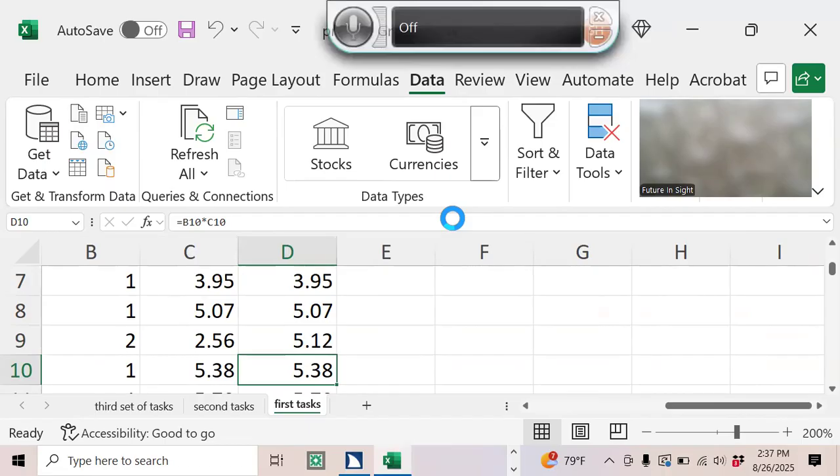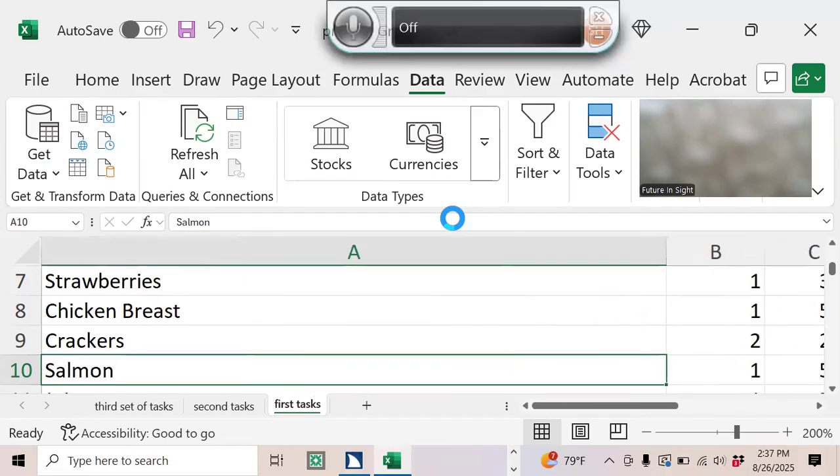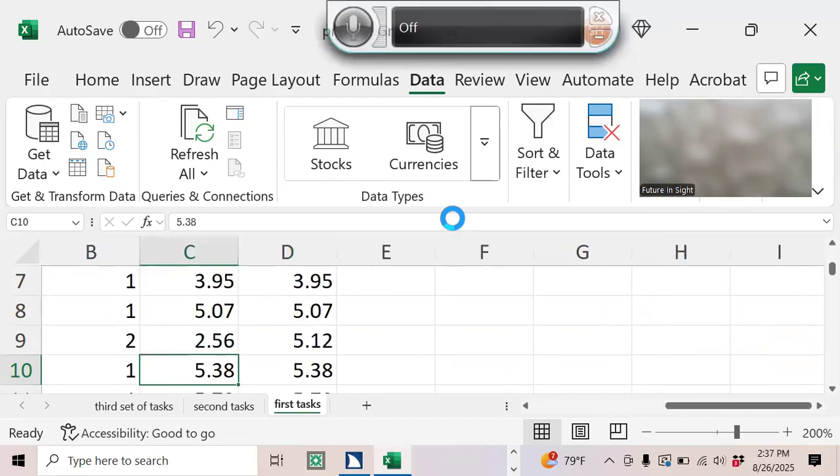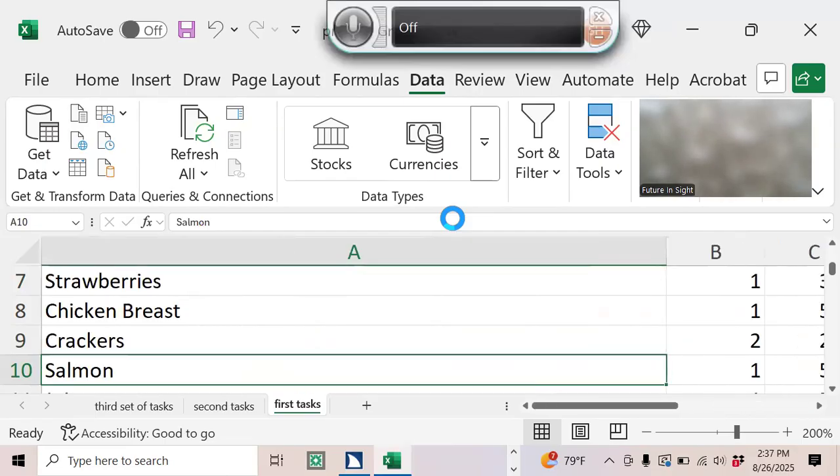Control Left Arrow to go back to salmon. Salmon. A10. All right. So I can skip over those middle two. See, I bought one salmon. 5.38. It was only 5.38, so the total therefore was 5.38. All right, so I skipped those middle two columns by going to the beginning and the end of the data region with the Control Left Arrow and the Control Right Arrow. All right, next we want to notice, I'm going to go to the top of the groceries.